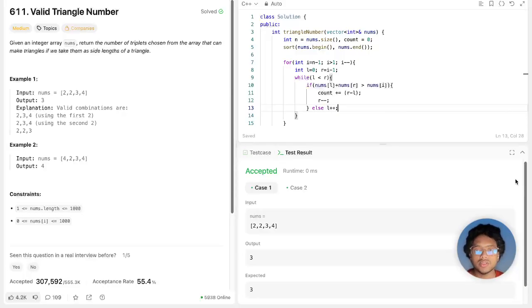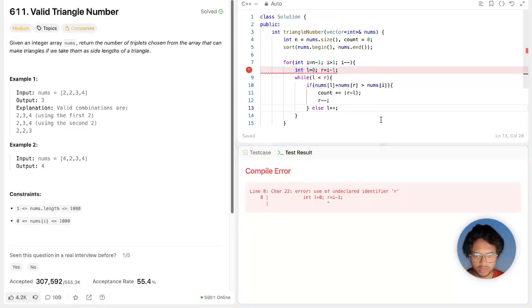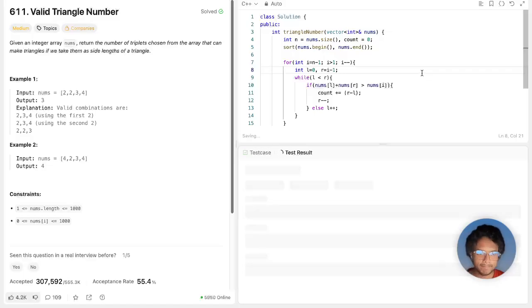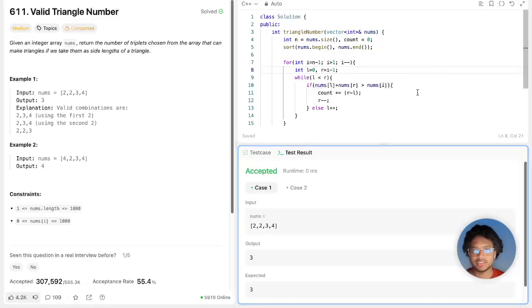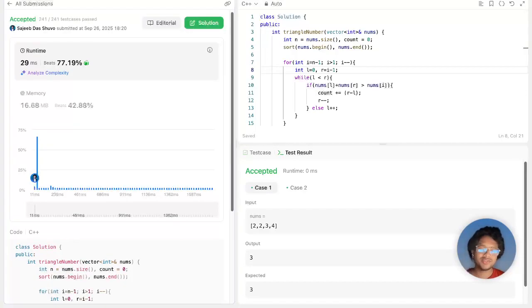We're going to increase the value of left, and we're going to try for the bigger value. Okay, I should put a comma here. And that's it. Now if I submit the one, it's accepted as well. Lovely. Thank you so much.